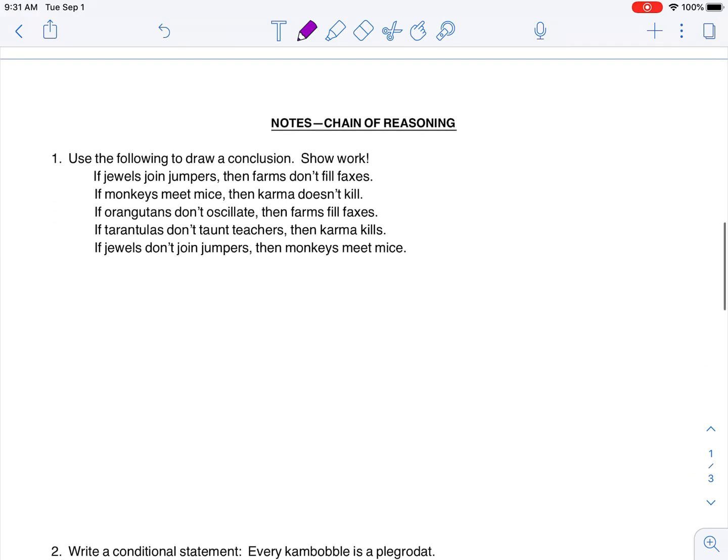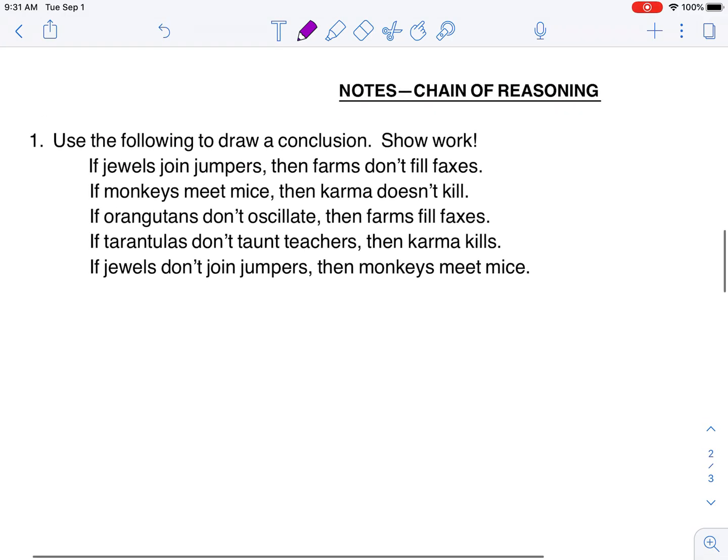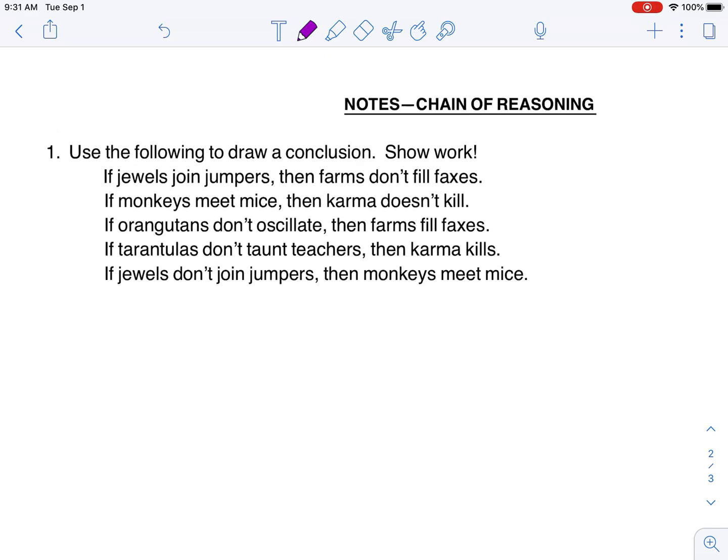We're going to start our chain of reasoning notes. I'm going to show you guys how to approach these kinds of chain of reasoning problems. Use the following to draw a conclusion and show your work. If jewels join jumpers, then farms don't fix faxes. If monkeys meet mice, then karma doesn't kill. If orangutans don't oscillate, then farms fix faxes. If tarantulas don't taunt teachers, then karma kills. If jewels don't join jumpers, then monkeys meet.